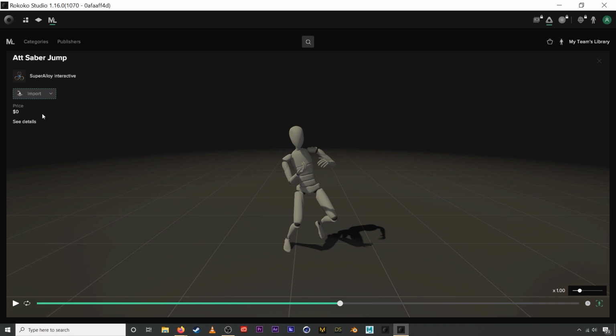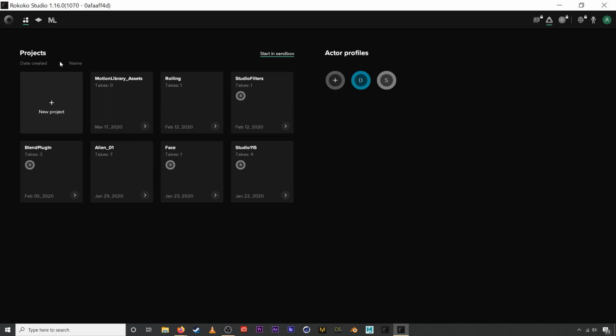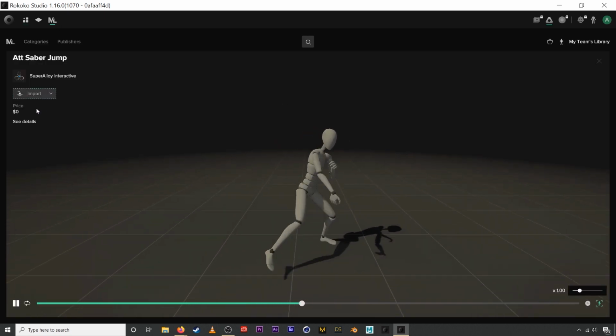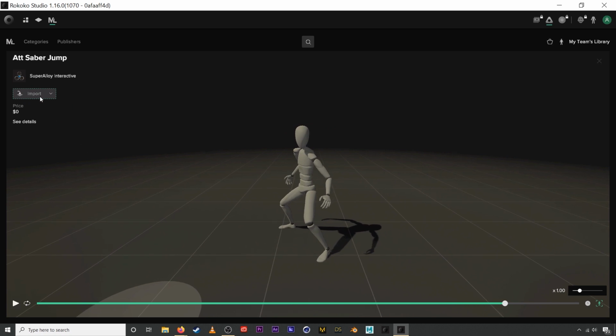So if we want to actually download this asset, what we can do is hit import. And when you click this, you'll be prompted to add the asset into a project you have open within Rokoko Studio. So what I've done in my dashboard is I've created a new project and I've called it Motion Library Assets. And so now when I'm importing, I can just import this asset directly into that project. And there'll be a little animation here of the asset downloading.